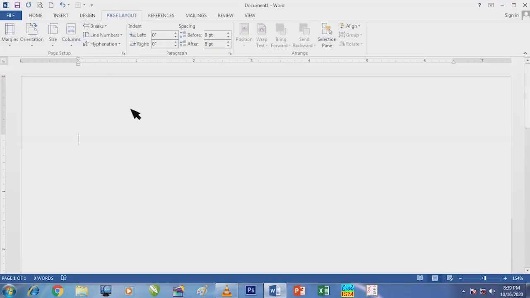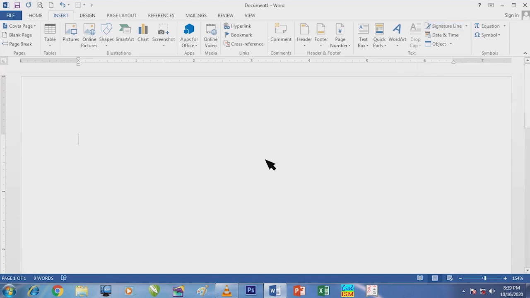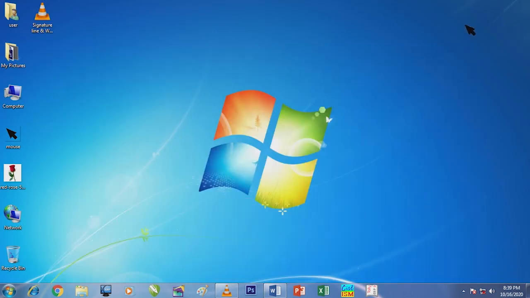Dear friends, today we will be learning how to create a digital signature in a Word document. There are various ways of doing that. One is we can scan the signature and take it to the Word document, or take a photo with our mobile and place it in our document, or go to Paint and create a digital signature.